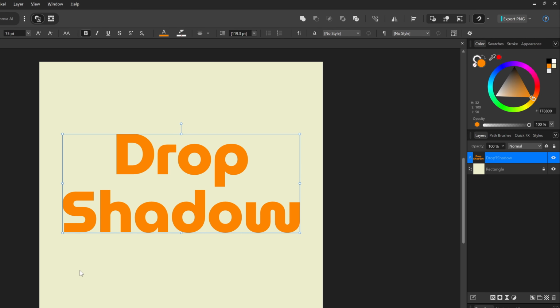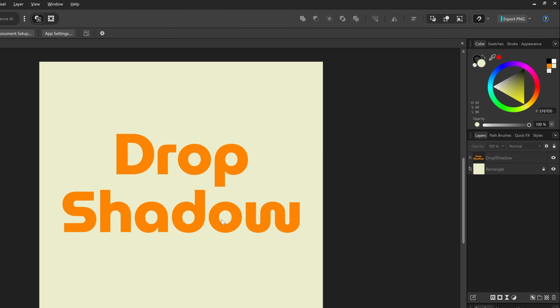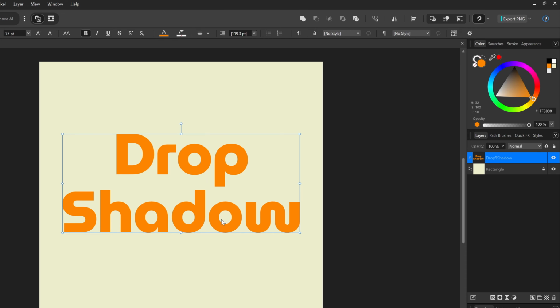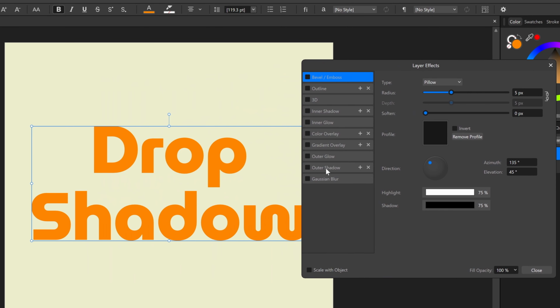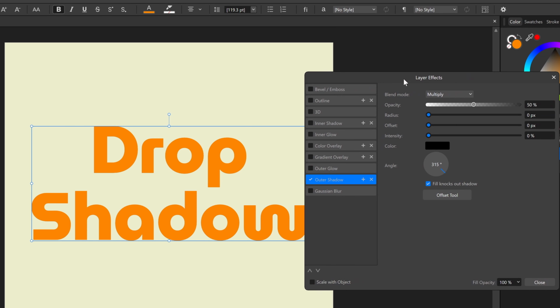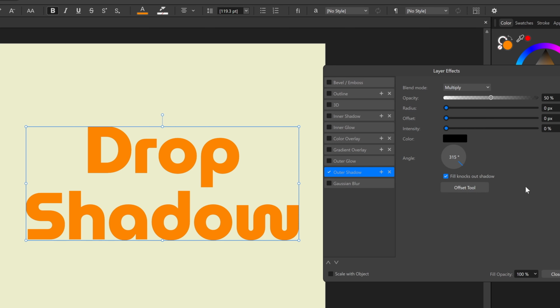All right, so we have set up the text. Now simply we need to add the shadow, the drop shadow. For that, select the text and go down here in the FX and the layers menu, press it, and it will open up the layers effect. And right down here, it says outer shadow. Tick it, highlight it, and you have all the available options here inside this menu.